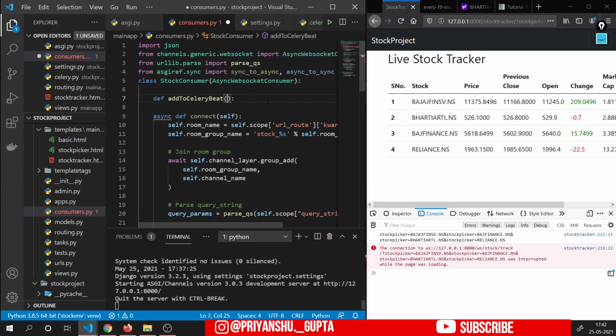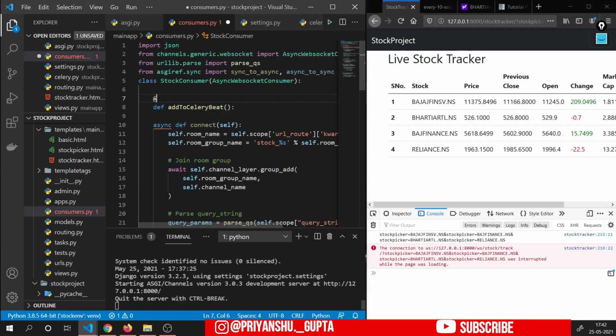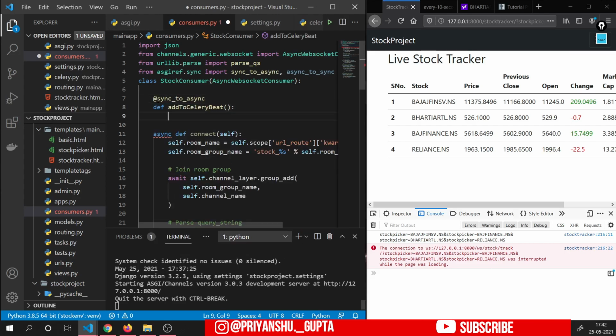Add to Celery beat, and we will wrap this function inside this adapter function, that is @sync to async, add to Celery beat. And here we will pass two arguments, self comma stock picker, and here task equals to.